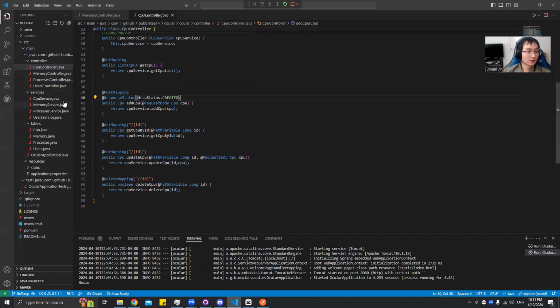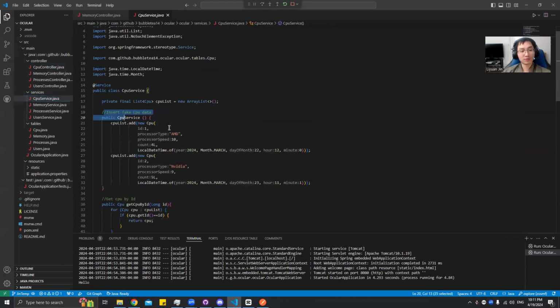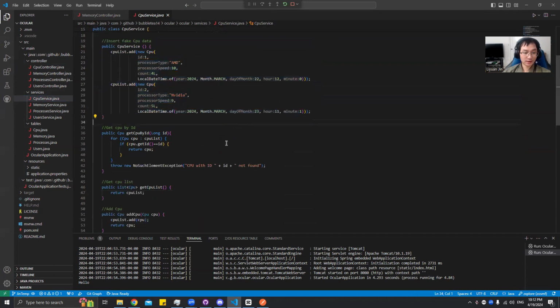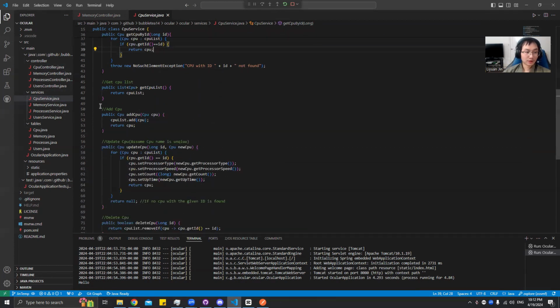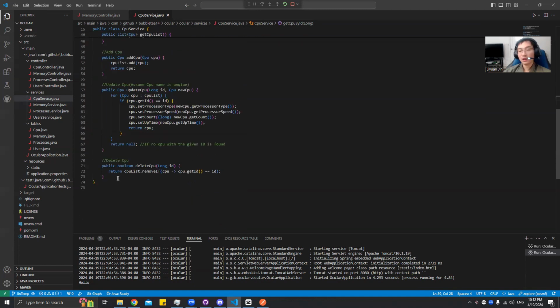And for the CPU service, as you see right here, we insert some fake data, and we can get the CPU by the ID. If we cannot find it, then we're going to throw an error, and we're going to add the CPU, update CPU, and delete CPU.